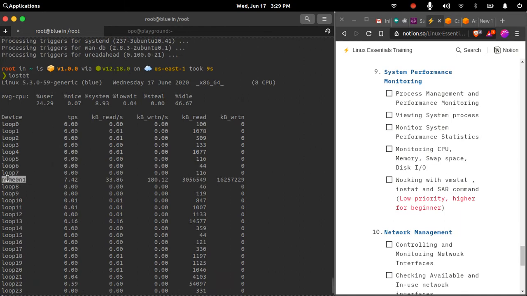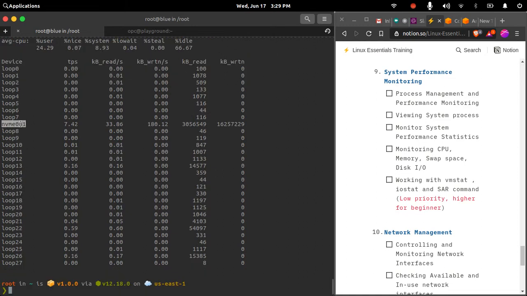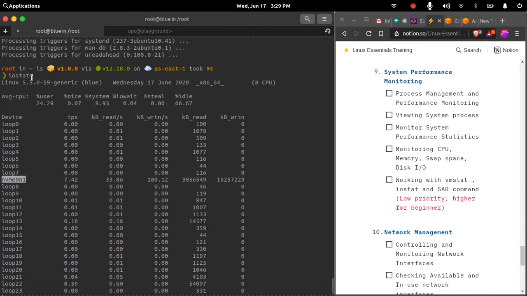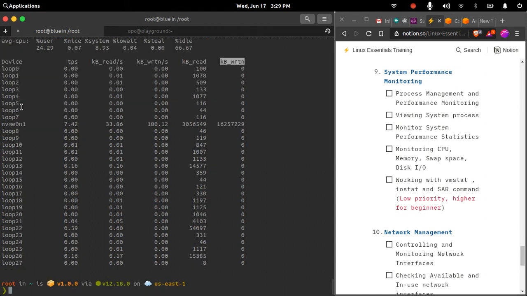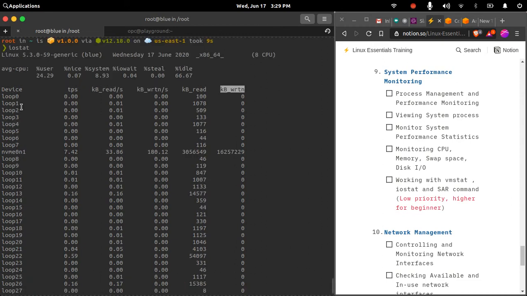So this is the disk that is available on my system, and its performance is printed on the screen by default. When I run iostat without any options, it will give me the average usage of my disk: KB read per second, KB written per second, KB read and KB written. So this will give me the disk IO related information on my system. If you want to check whether your disk performance is the bottleneck, you can use the iostat command to check for disk performance.